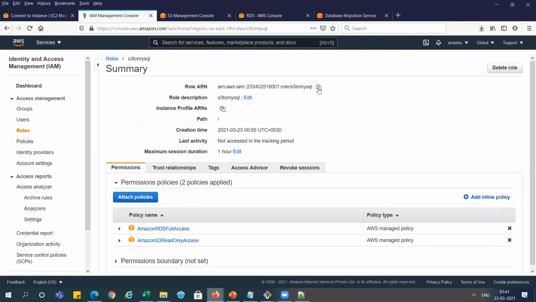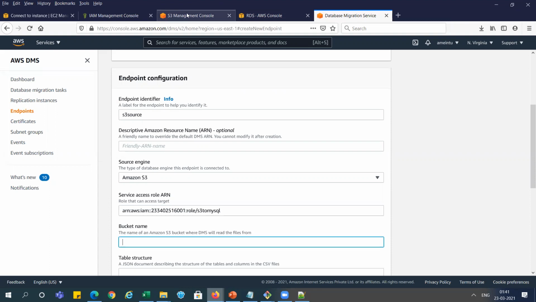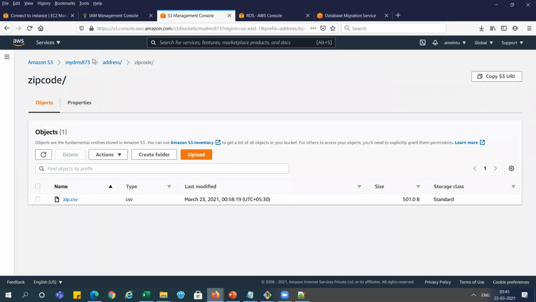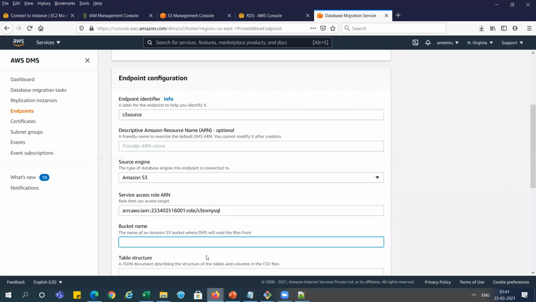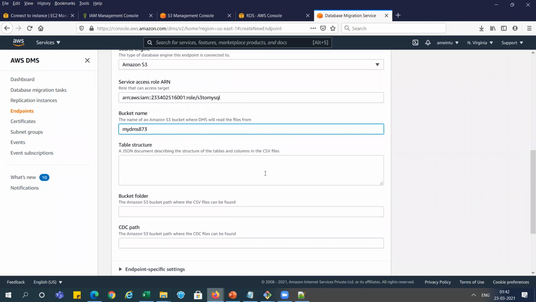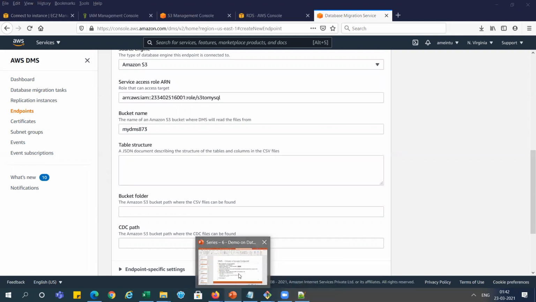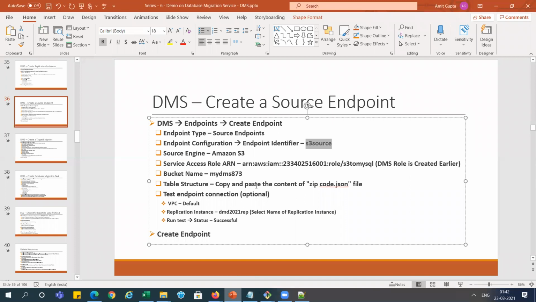I am copying this role and pasting it here. And the bucket name, we created the bucket earlier. Our bucket name is myTMS873, so I am putting it here. Now the table structure, which is asking for JSON format, we need to give JSON here. Any bucket folder, we don't have. So let me show you here.